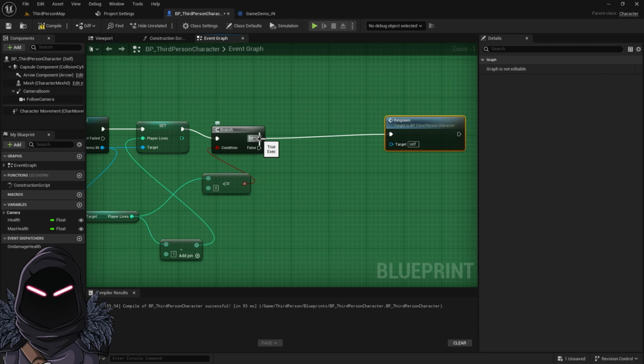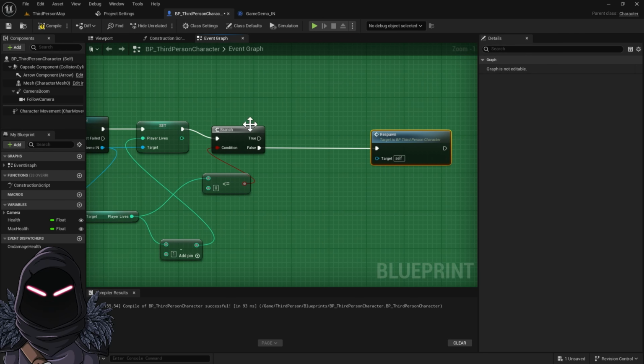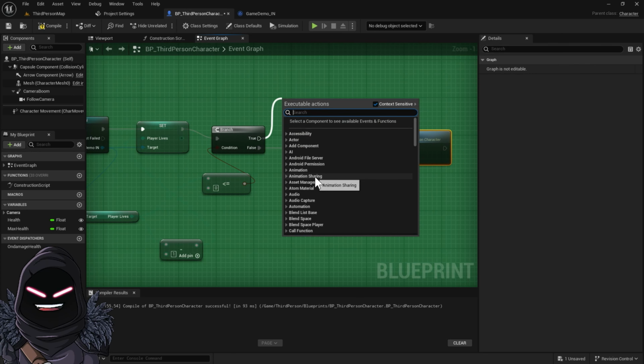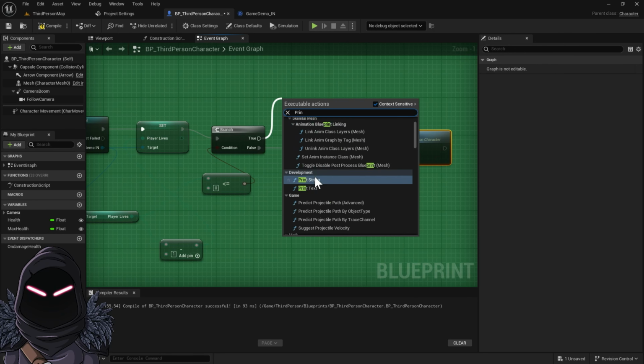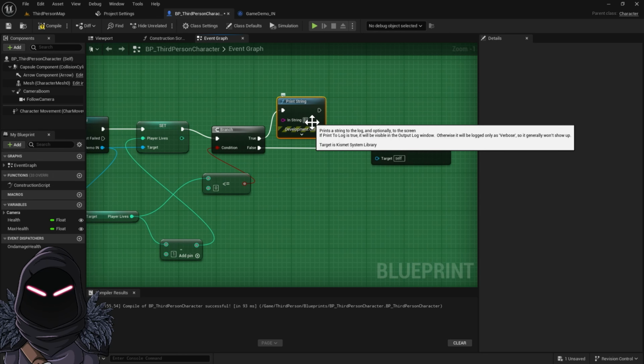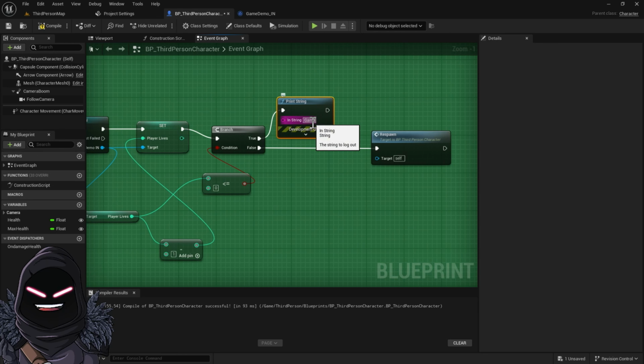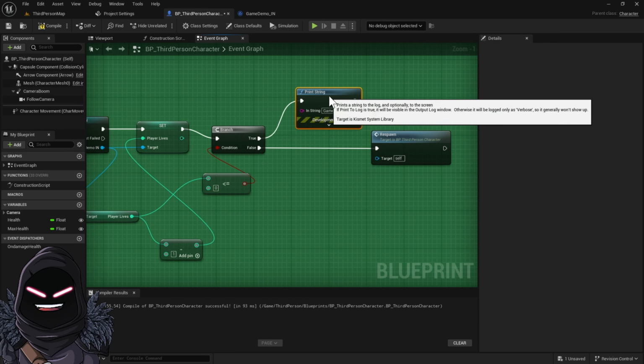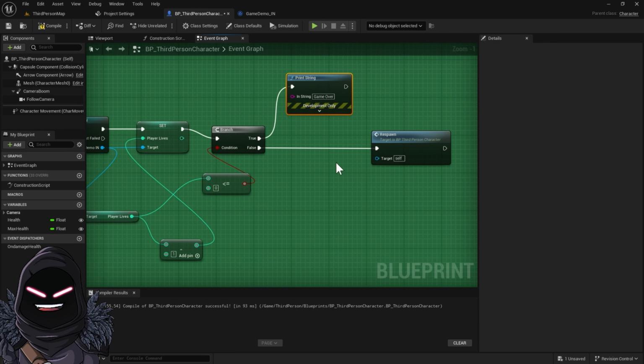I'm sorry. It's not going to respawn the player. When it's false, then we're going to respawn the player. But when the condition is 0, we want to print string. This is just to test everything. Game over. So it's not going to respawn anymore. All it's going to do is game over. This is just for testing.